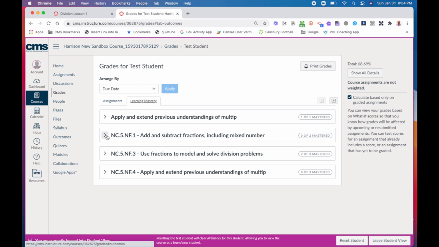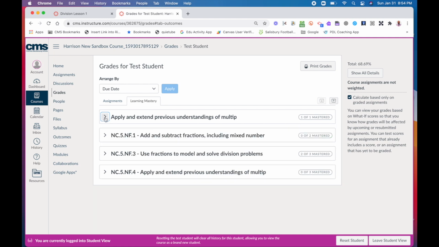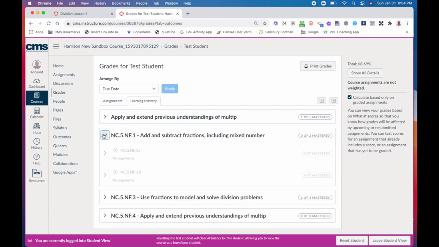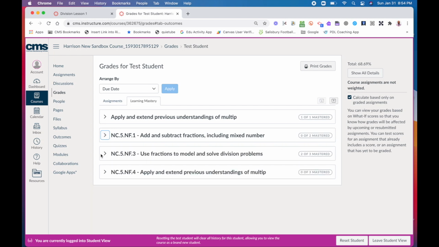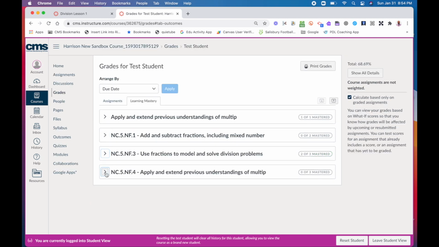Again, they're going to see all of the standards that were attached to this. They'll be able to click on each one, and then it will tell them where they are. It's showing that they've mastered this standard based off of the scores they received in these assignments. And then you'll be able to see where they are for each one, 0 for 2. So they'll be able to click on here to see which ones they missed, and click on these other ones to see which ones they were able to meet. So as a student, I can get a quick glance of where I am on each standard.